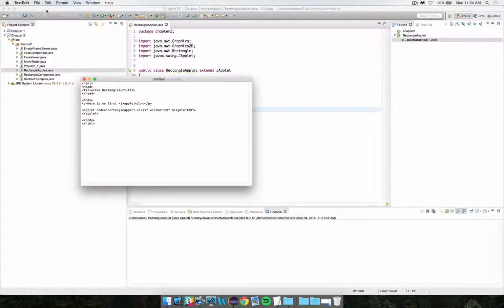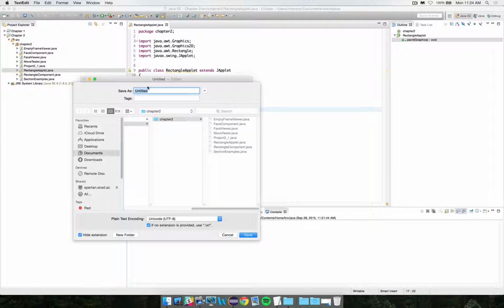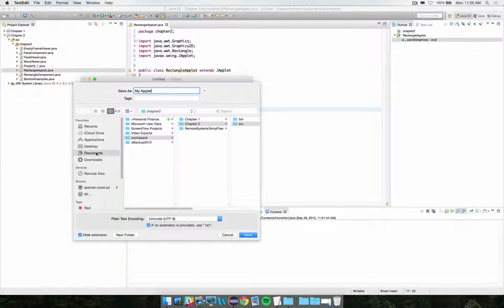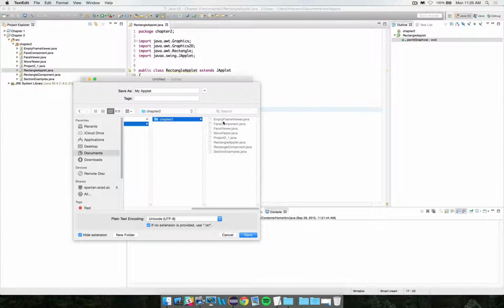So to do that, I'm just going to go File, Save. And I'll call this my applet. And you just want to navigate to Documents, Workspace, wherever your workspace is. Chapter 2, go in your source folder, Chapter 2. This is the package, and there's the files. And so I'm looking for my RectangleApplet.java. I'm just realizing that's not .class, it's .java. It must be able to figure that out because it works. So my applet, I'll save it.